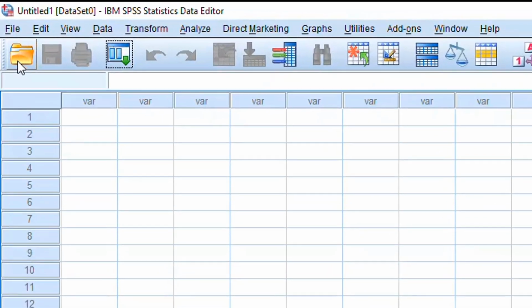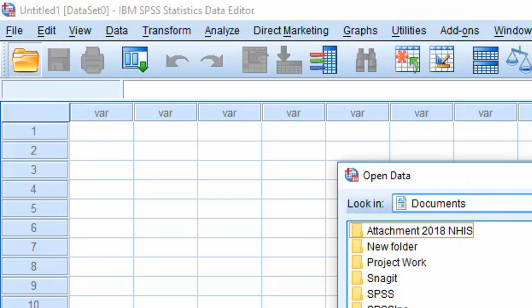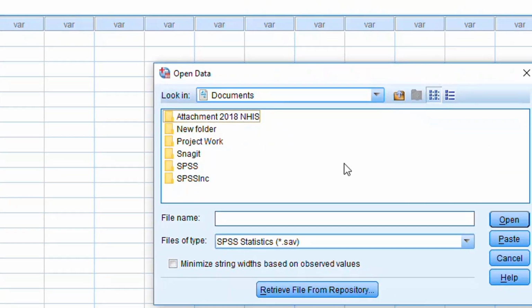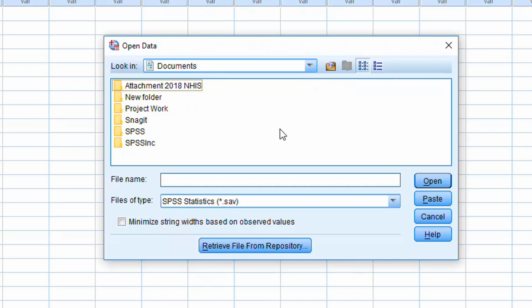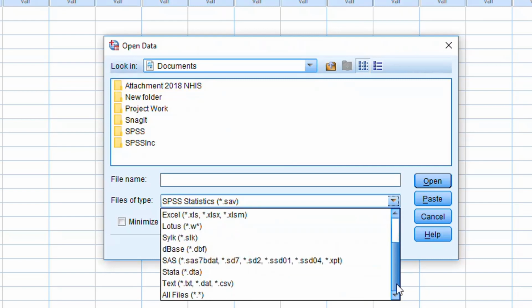Now you go to the open folder. When you go to open folder, this dialog box would appear. Now on this dialog box, we have file type. Now you click on the arrow close to the file tab. Then you scroll down and select all files so that it can show all the files that you have that are not SPSS.